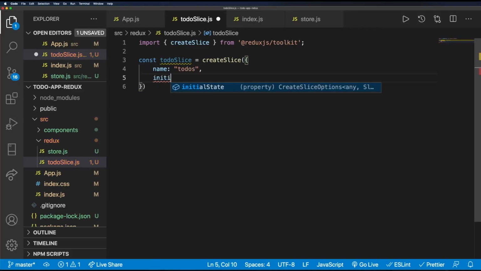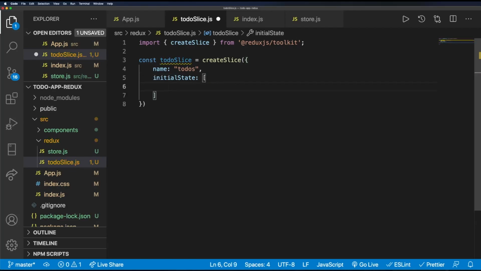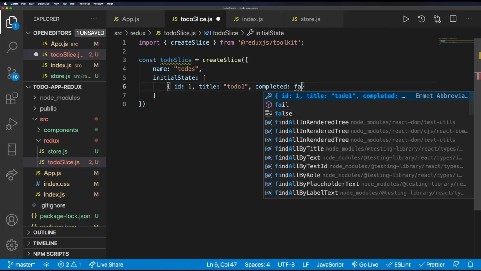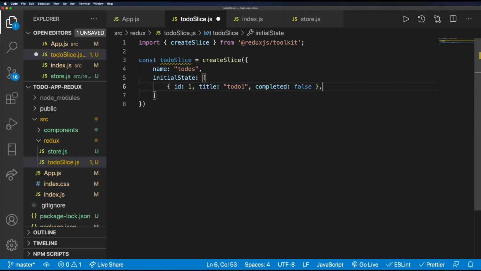Next, we'll add the initial state. This is going to be an array of objects, each one representing a to-do. This can be blank or empty initially, but we're going to add some dummy data for now, just so we can see what's going on. Within the array, we'll add braces, and we're going to give each one an ID. Say id 1, we're going to give it a title. This will be todo 1, and then we need to know if it's been completed, which is going to be a boolean, and the first one will say false.